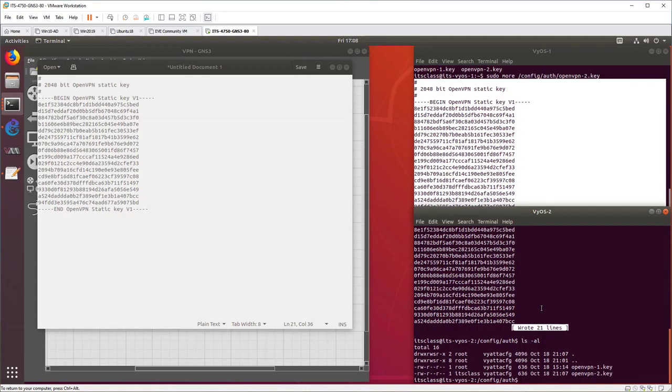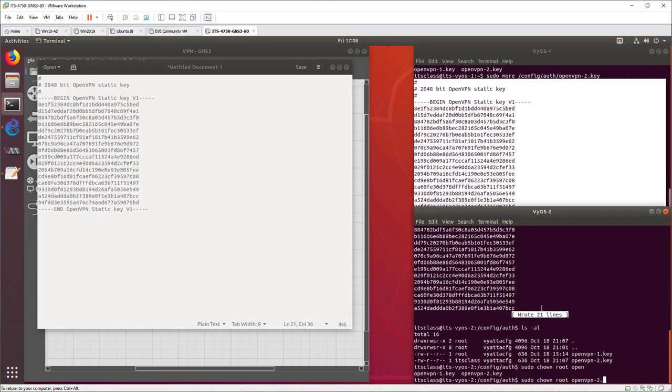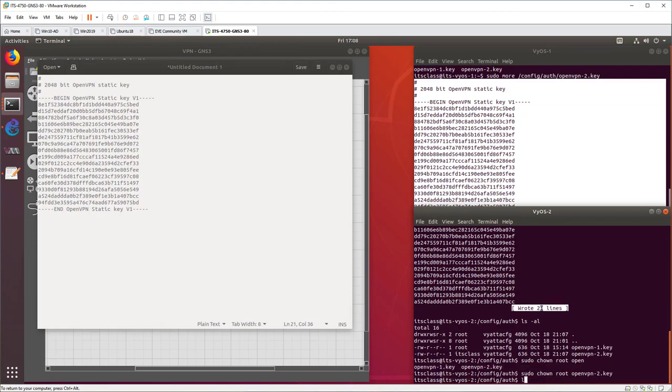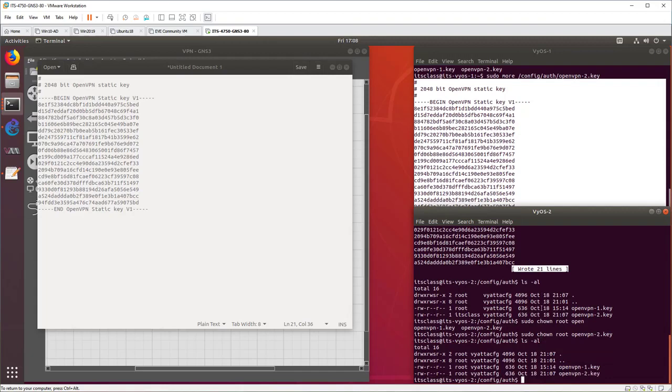Now, if you look now, you'll see that OpenVPN-2 key is not owned by root. It's owned by ITS class, which is not what we want. So we need to change the ownership on that by saying sudo chown. Oops, chown. And we need to say who's going to own it. I don't know why it's ch. Oh, change ownership, ch. And then we're going to say OpenVPN-2 key. And now when we look, it's owned by root. So we've generated a key. We've copied the key to both routers. That way, both of them have to have it. And we've changed the rights on it.